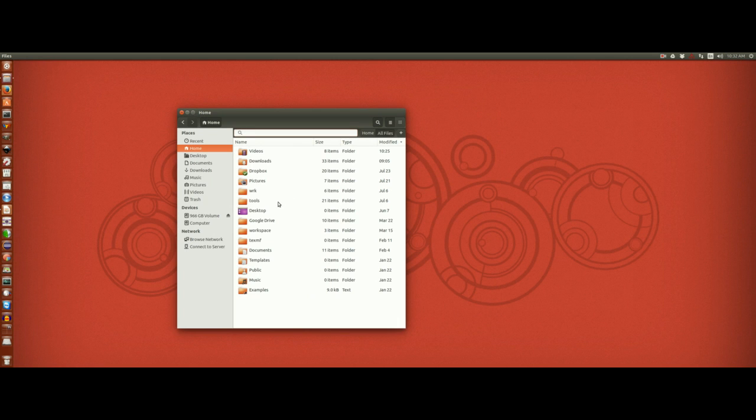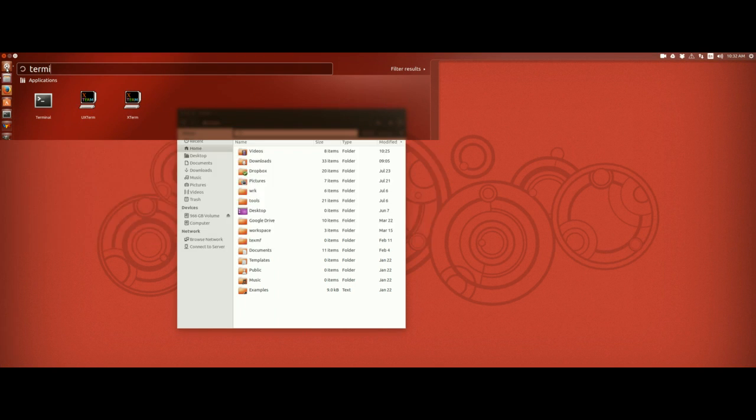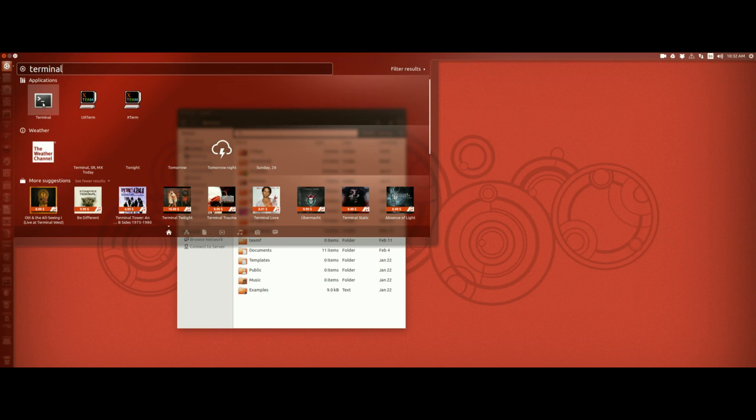And in my previous videos, I have been using the terminal quite often, which is this particular application. If you don't have this terminal application on your launcher, again you can go to dash and type terminal. And then it's going to give you the terminal application. You can click on it.